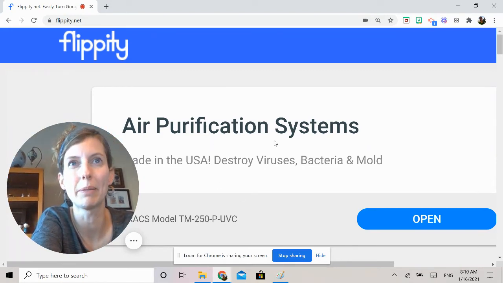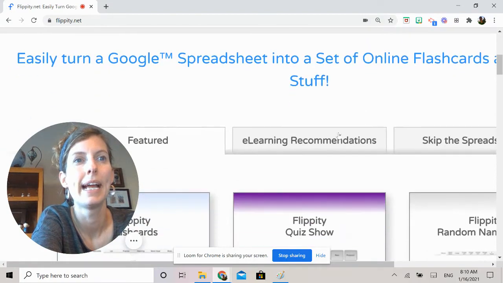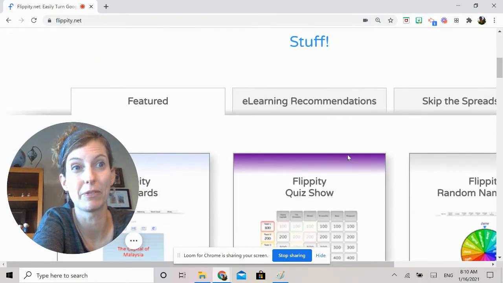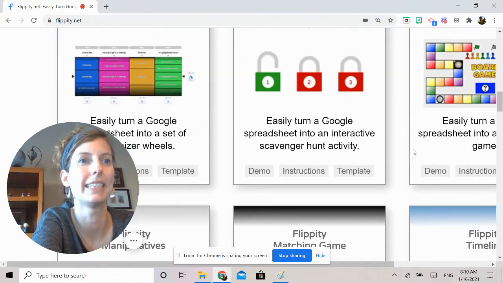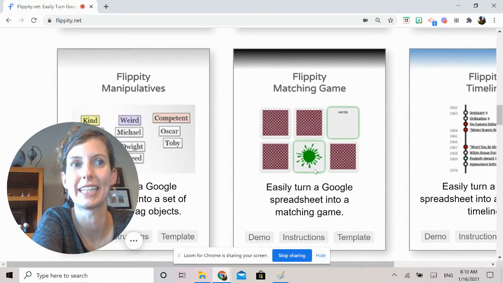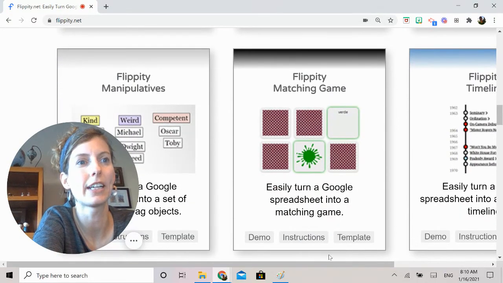And then once you're there, you're going to scroll down, and there are a bunch of different things you can do with Flippity. But the one we are going to talk about today is right here, the Flippity matching game. So the first thing you're going to do is click on the template.